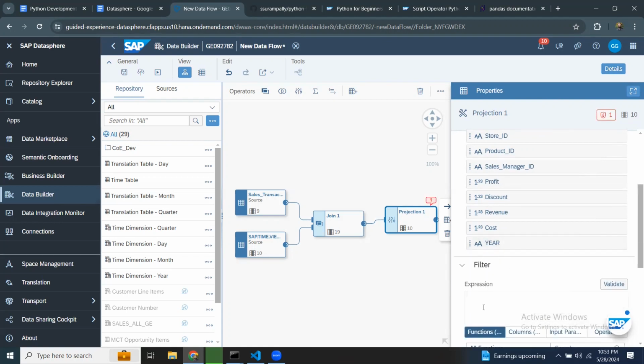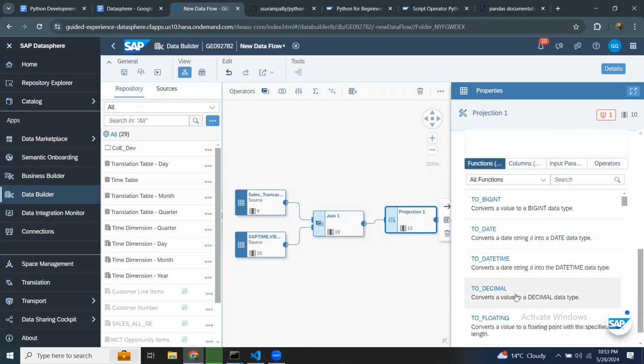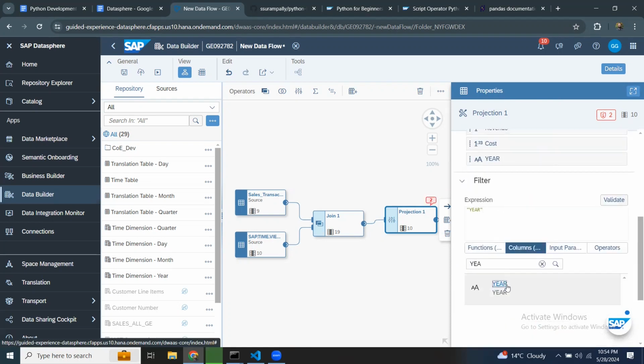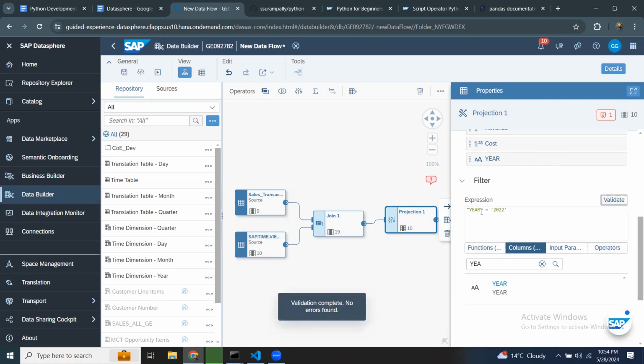I also wanted to apply a filter here. I wanted to apply a filter on year so that it's going to bring in the year from the columns. So go to the column and then say year. And then the year comes here into the expression and say year is 2022 only. So with that filter, only 2022 data will be loaded to the target. So I'm going to remove this.